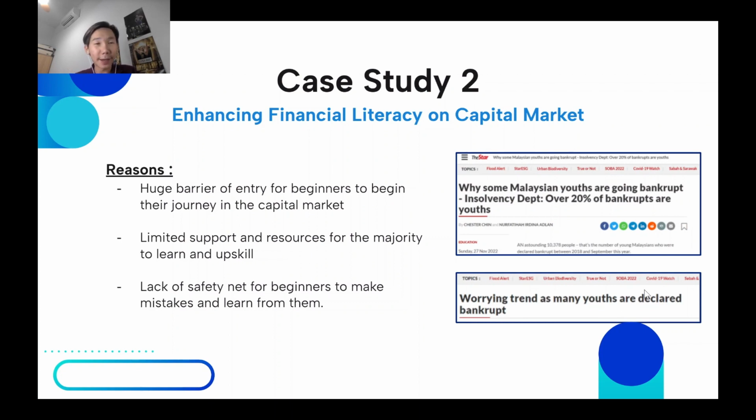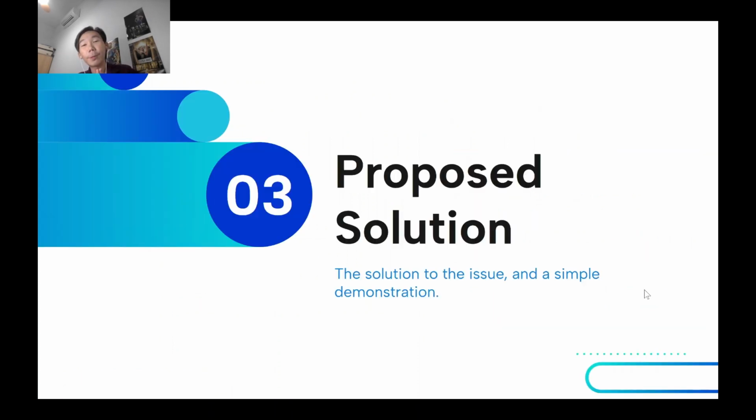So there's a huge barrier of entry for beginners, there's limited support, and also there's a lack of safety net for beginners, whereby if they failed, they would usually be stuck in a very bad position to even restart again. And on the right side, you can see some of the daunting news in Malaysia, whereby the Malaysian young adults are declaring bankrupt or facing bad debts in their young ages. Right, so what's our proposed solution to tackle this issue?